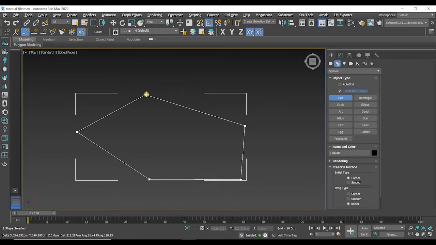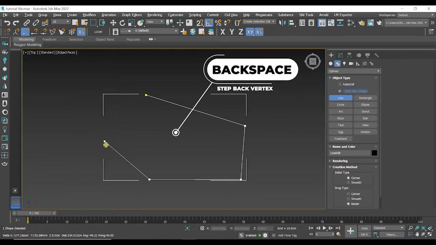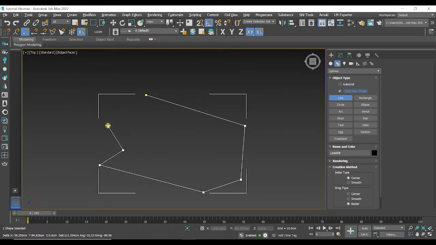The first point in drawing a line is that if you mistakenly create a vertex in the process of drawing, you can go back one step using the backspace button.